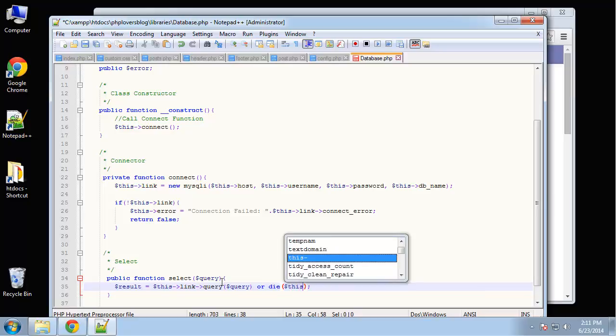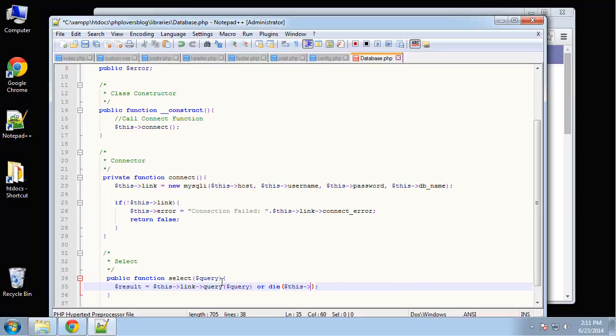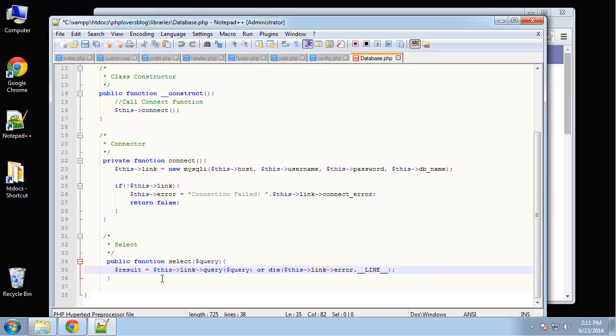Alright, and when it dies, we want to get a message of what happened, and we can do that like this. So error, and then line. Okay, so this should look familiar. We did this kind of stuff back in the quiz project. Alright, so we have that result.